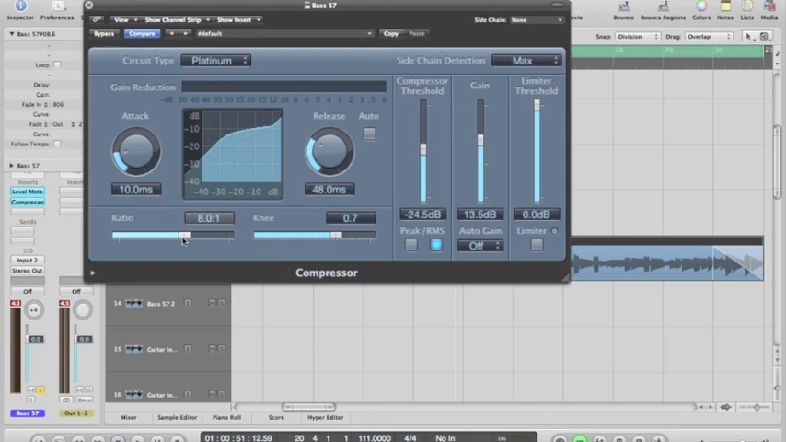The attack is, once the signal's gone past the threshold, how quickly the compression reacts. With things like bass guitars and drums, you want a quick attack. That means that once it's gone over the threshold, it starts to work straight away. With things like strings, you may want it to be a lot more forgiving and take a longer time for the compression to start to work and to reduce it using the ratio.